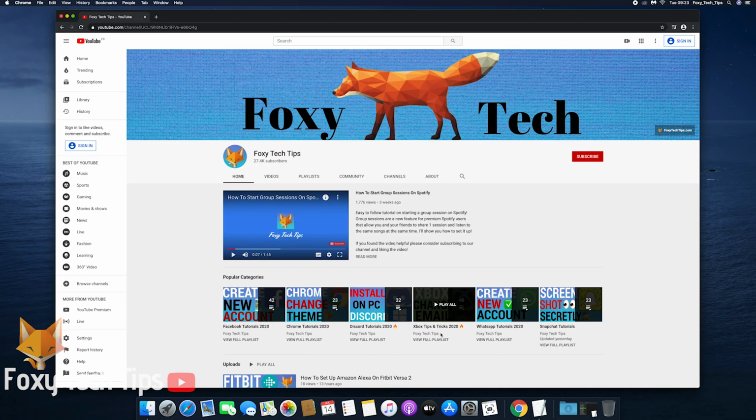Welcome to a Foxy Tech Tips tutorial on activating the right click on your Mac's Magic Mouse.